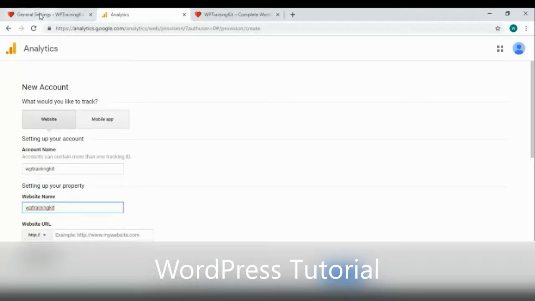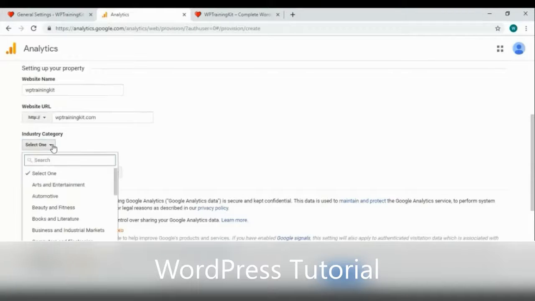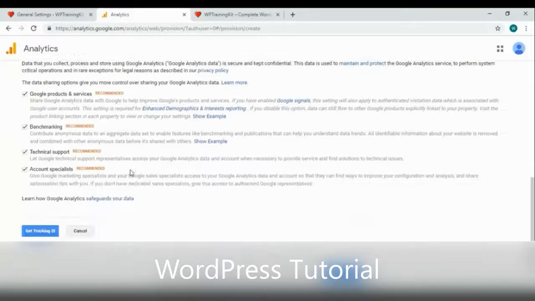Remove HTTPS as it's already inserted. Then select your industry category. You have got so many categories here. Select the one for your business. Then set your time zone. Scroll down and click on Get Tracking ID.